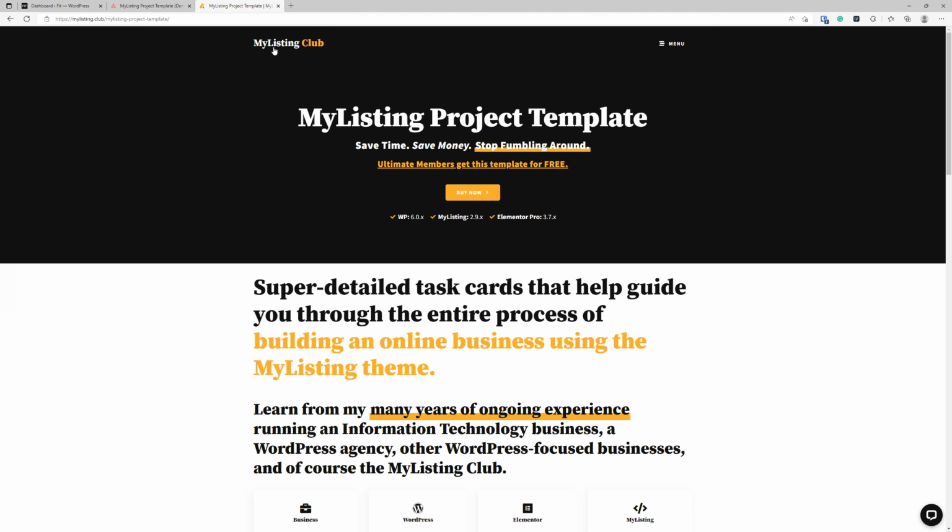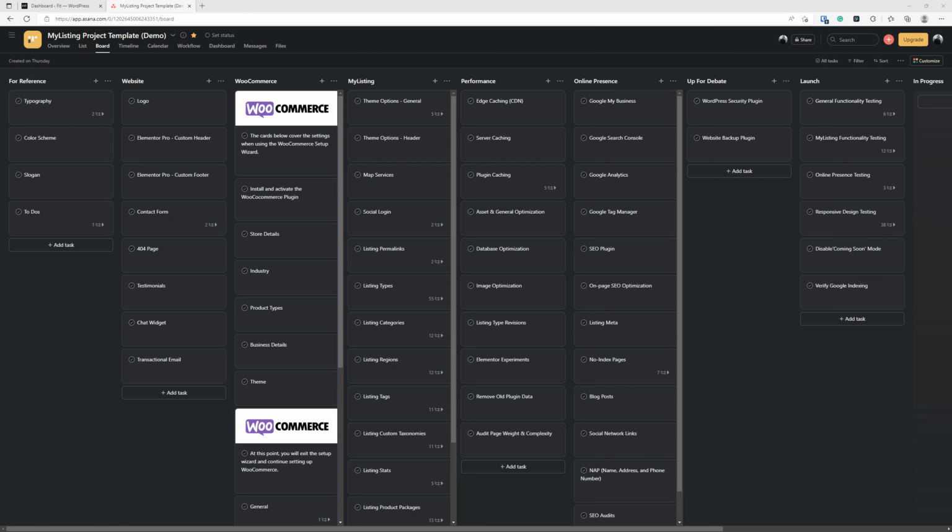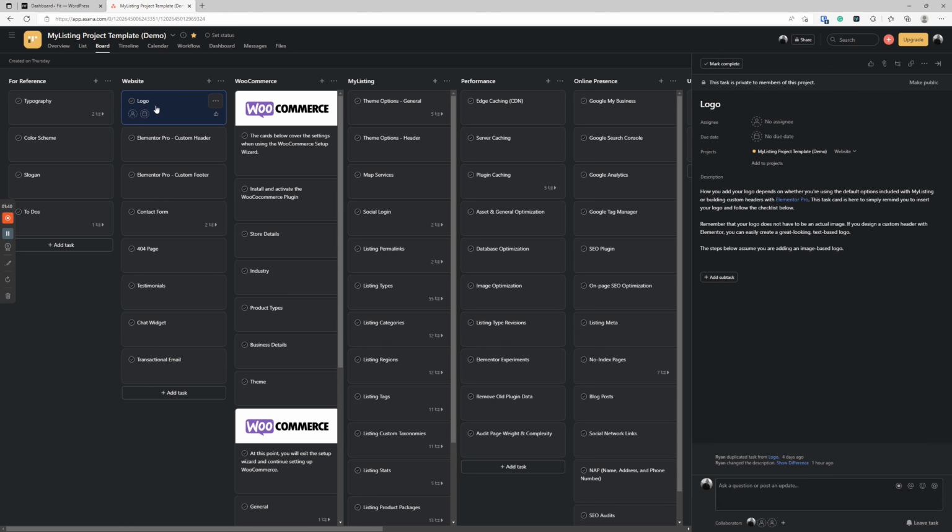Okay, I'm going to go ahead and move this over to my other screen. Here we are looking at the project template and where we left off. So as I said throughout this video series, this is designed to work top down, left to right. So if you follow it in that order, you're going to have some success. Okay. Logo is the task card we are on now.